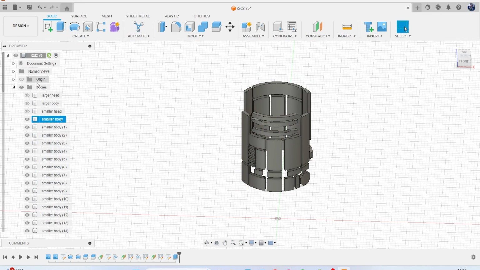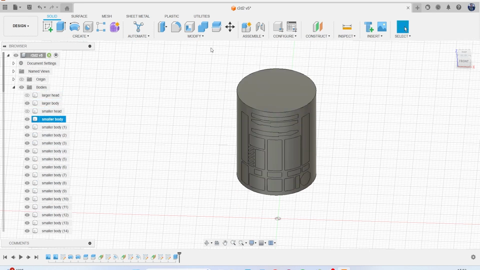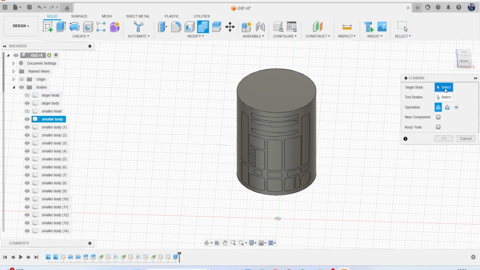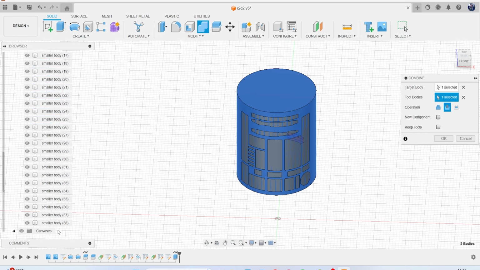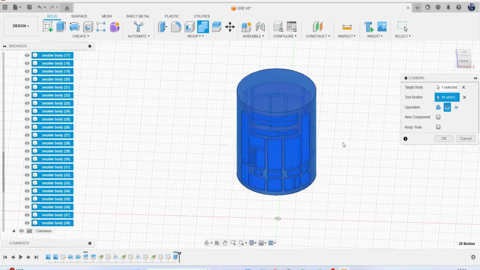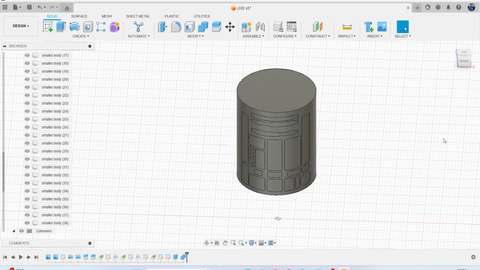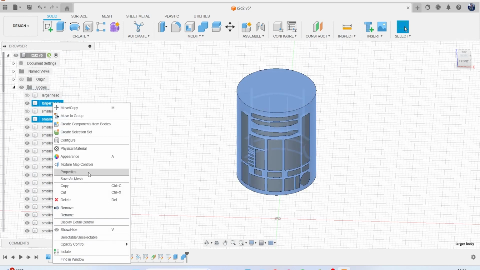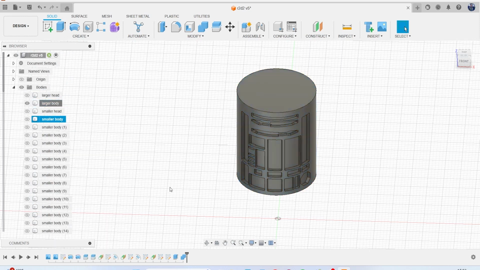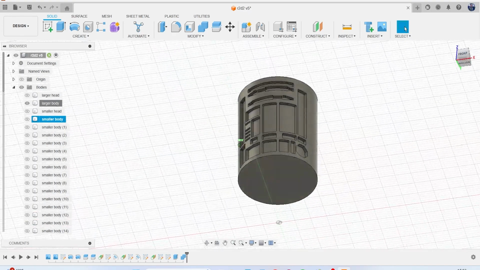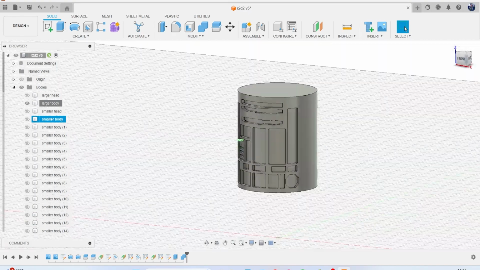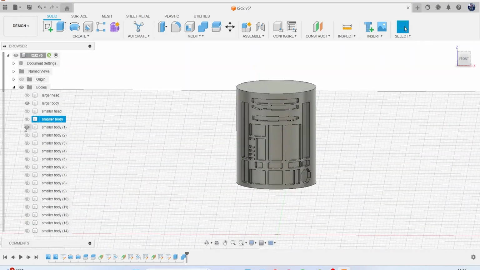Now let's turn on a larger body. Let's go to combine, cut, so target body that. Tool bodies are going to be all of these. I'm going to cut and promote these. I'm going to keep the tools. Okay. So now, if I was to click and isolate, you see we've now got all these details cut into there, but then there's certain parts that we have sticking out.